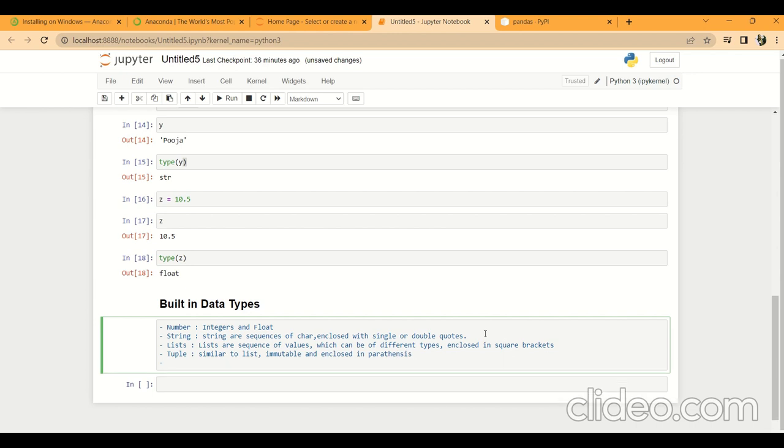So the next one is set. Sets are an unordered collection of unique values, enclosed with curly braces.